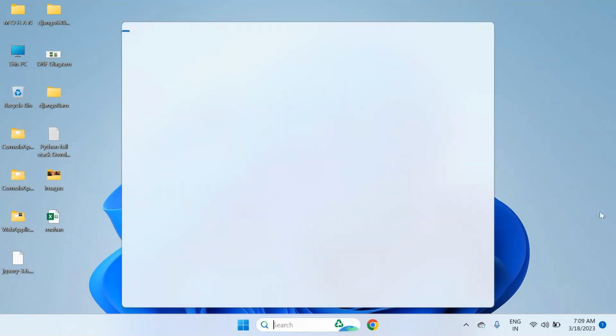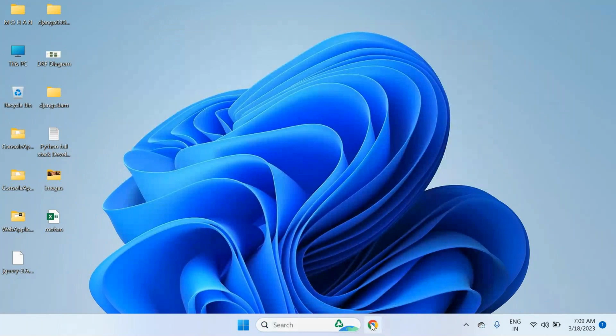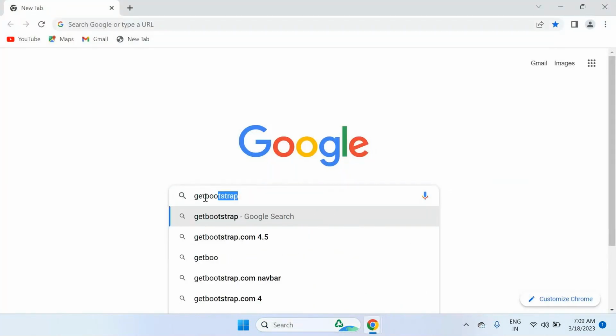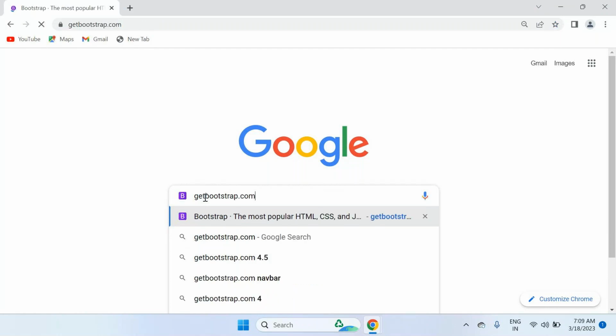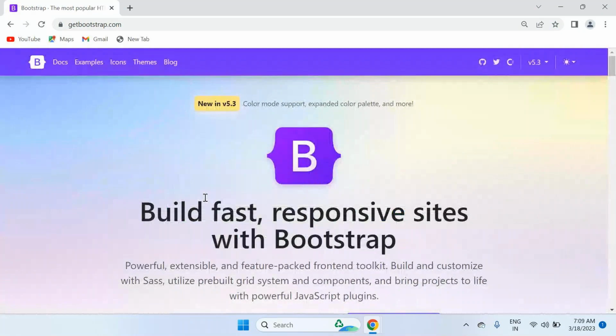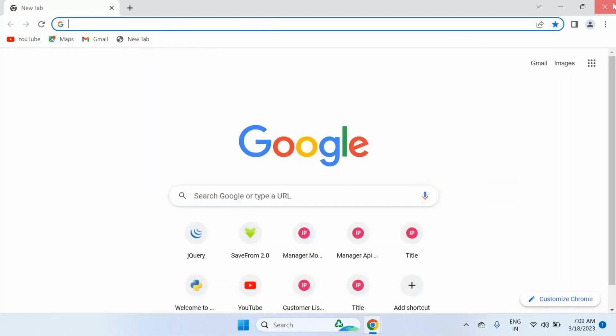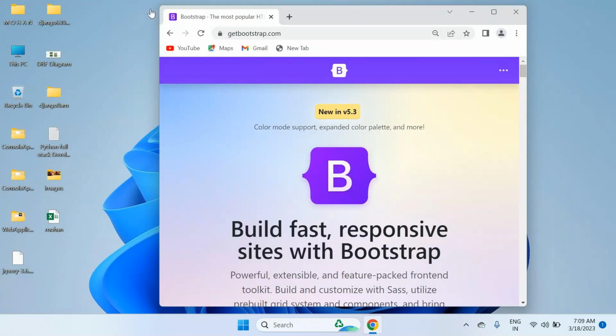What is the official website of Bootstrap? Simply go to Google and type getbootstrap.com. This is the official website of Bootstrap. Look at this getbootstrap.com website. When I open it, the Bootstrap official website is opening. Then when we minimize this window, you can see this is an automatically adjustable window. That's the specialty of Bootstrap: responsive design.